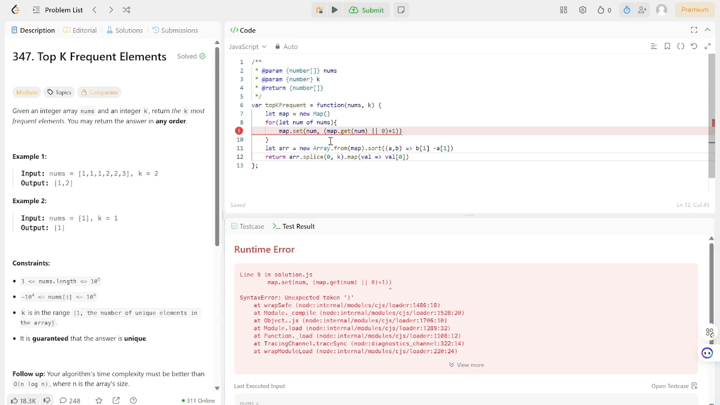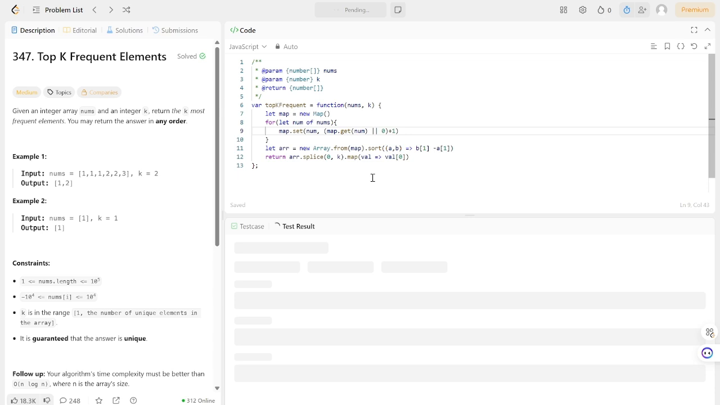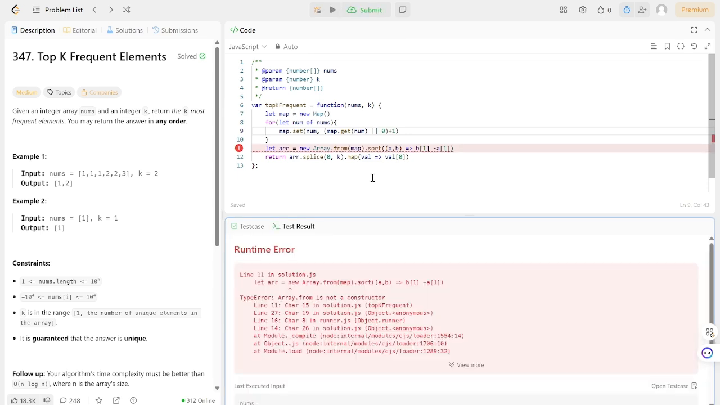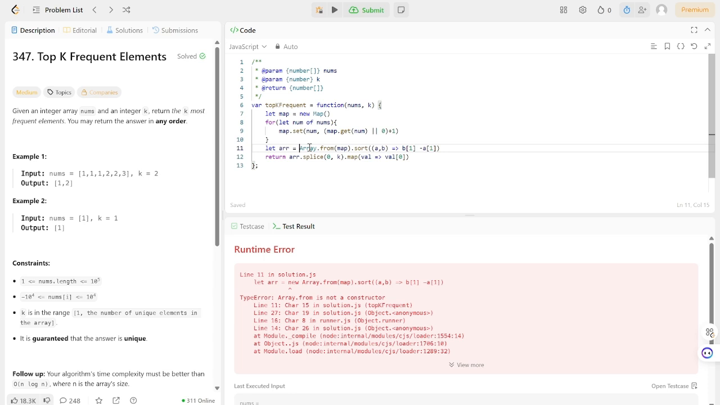For map.set(num, (map.get(num) || 0) + 1), okay, sorry, one more extra bracket. Let's run first. It's Array.from, not new Array. Array.from(map).sort((a, b) => b[1] - a[1]). Array.from is not a constructor. Oh, sorry, not new Array, Array.from. Now let's run.